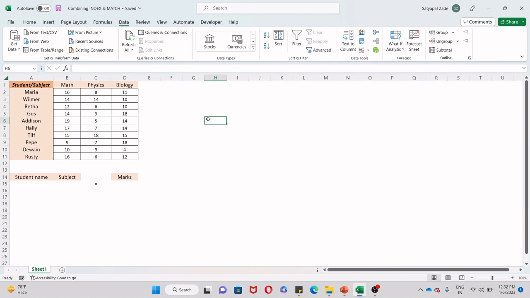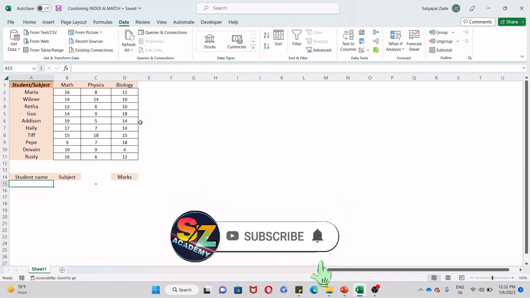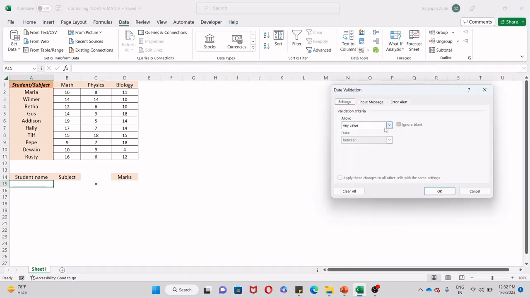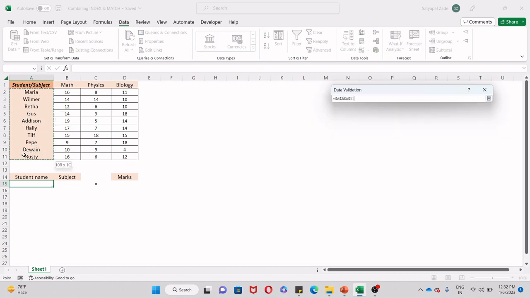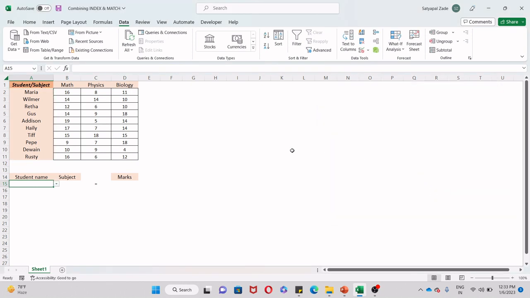First thing we need to do is add some data validation, because I want the teacher to be able to drop down the options for student name and the subject, rather than having to type it in. So I'm just going to select A15 first, go to Data, then Data Validation, allow a list, and that list is just going to be the list of the students that you are able to choose. Press OK. As you can see, that works.